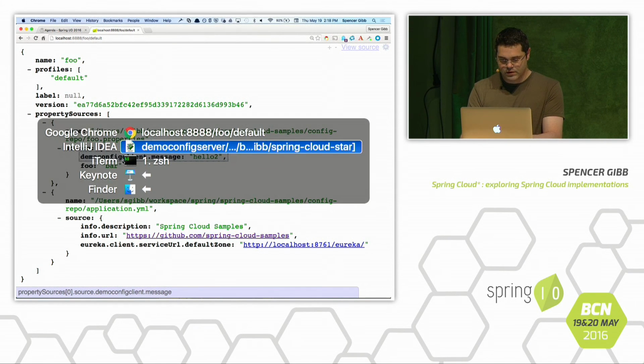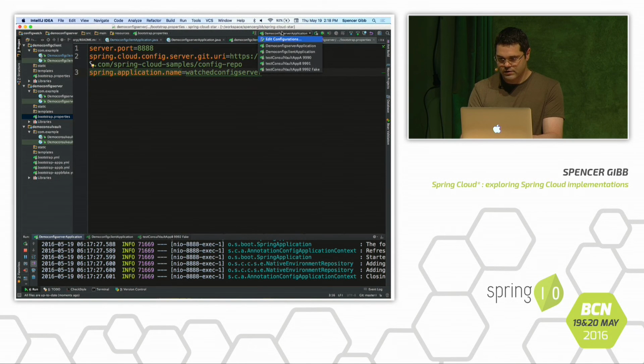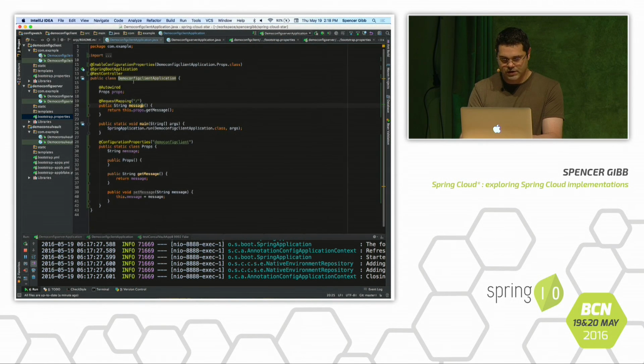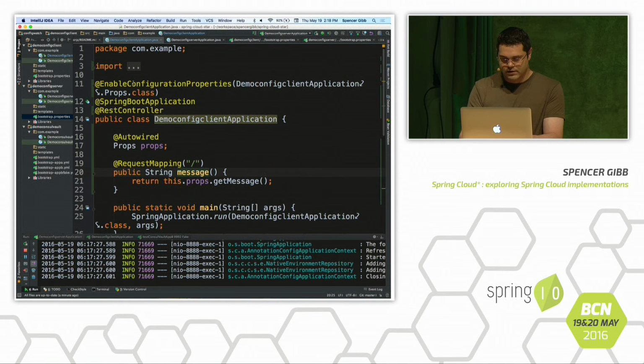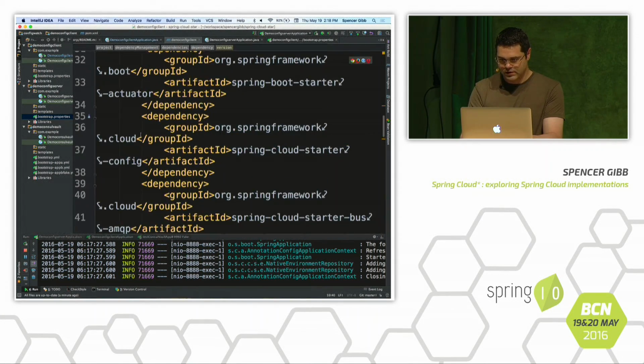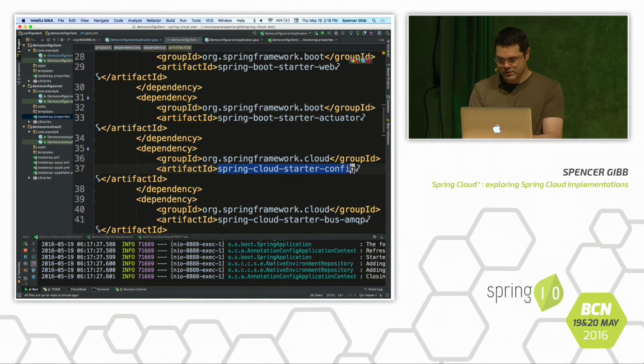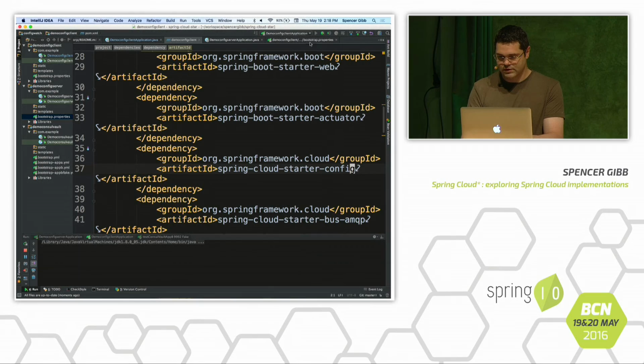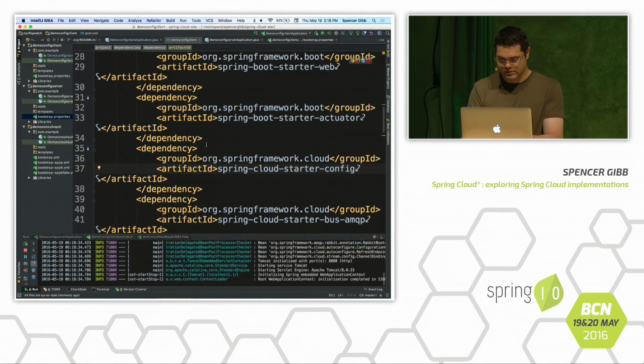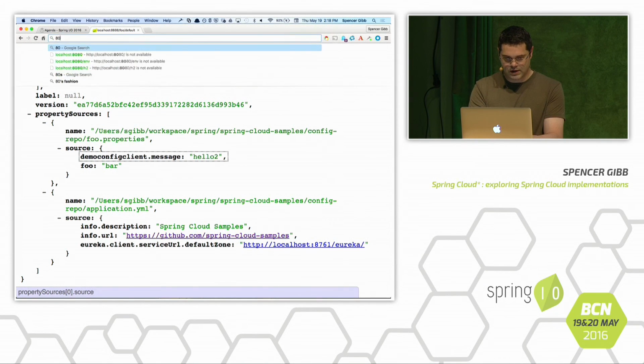I'll come back and run the client. If I show you the client application, actually I want to show you the POM. So the config client, the important thing here is, where is he? Right here. You add the Spring Cloud Starter Config, start him up, and as long as he's pointed at the right config server, it will just work. So if I do this, I get my application on 8080.